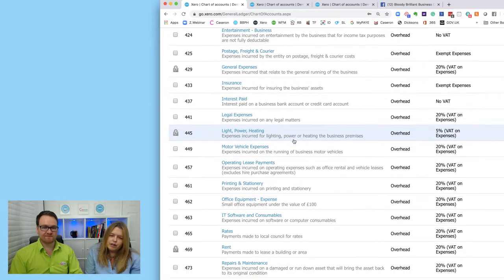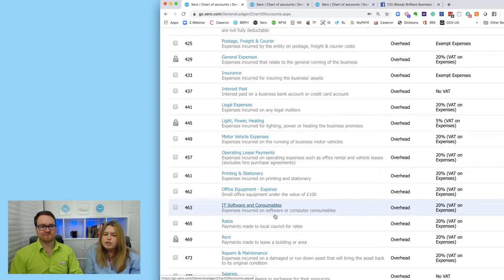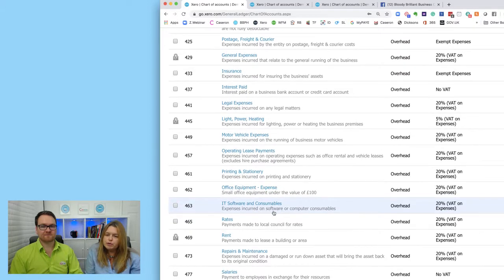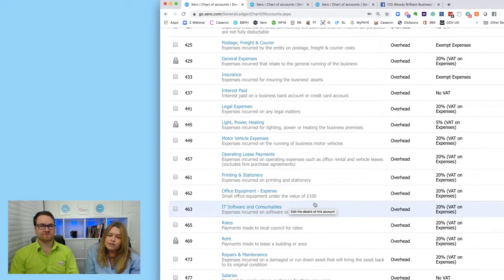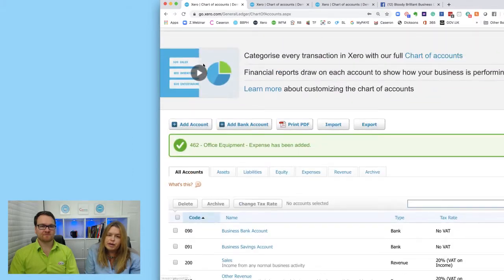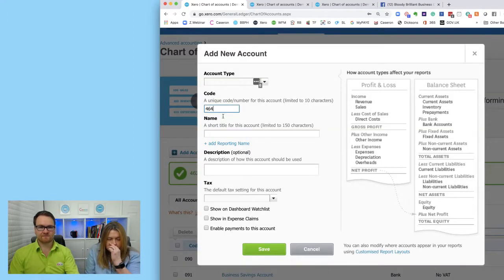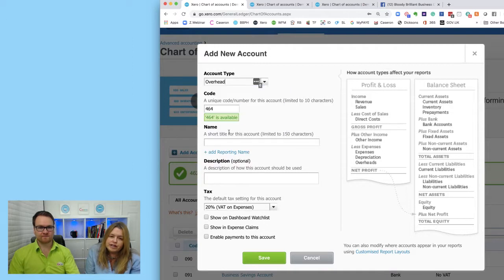Yeah, another one that I quite like to have two accounts for is IT software and consumables, if you look just down there. So the typical default for IT software and consumables is assuming UK VAT at 20%. But an awful lot of the subscriptions and the IT software that we subscribe to nowadays is all US based, so is usually zero rated or no VAT. So I would add a 464 code for IT software US and set the default on that to no VAT.